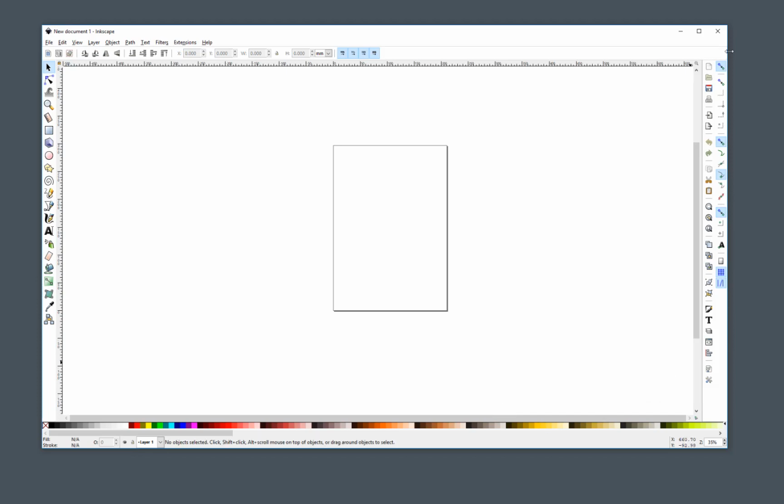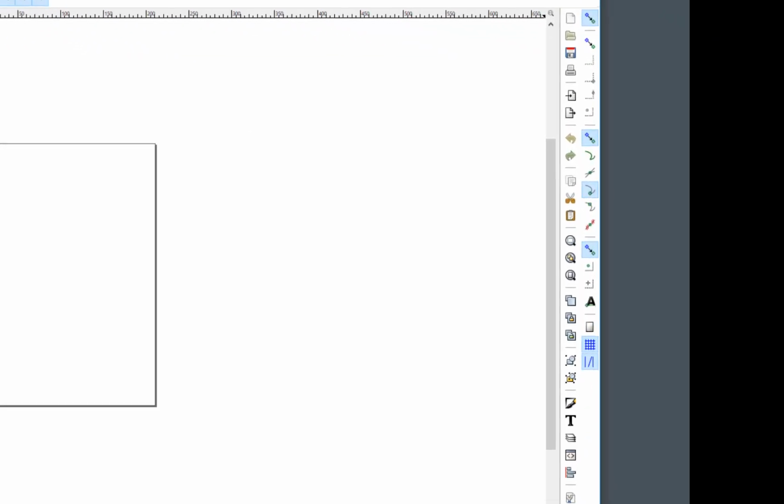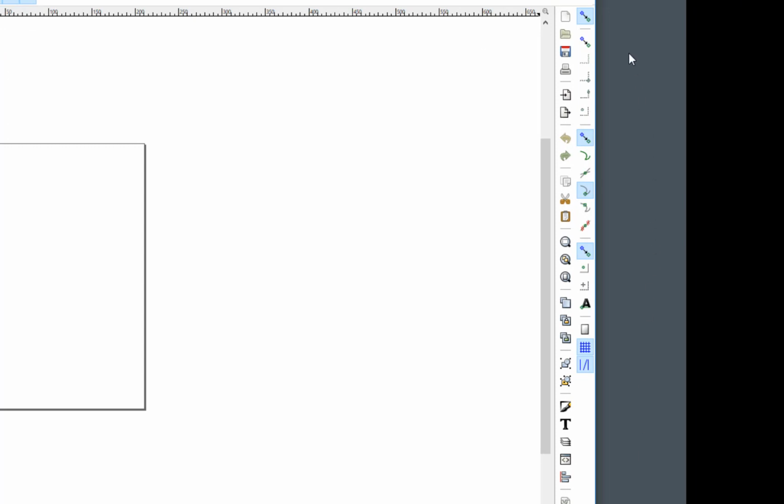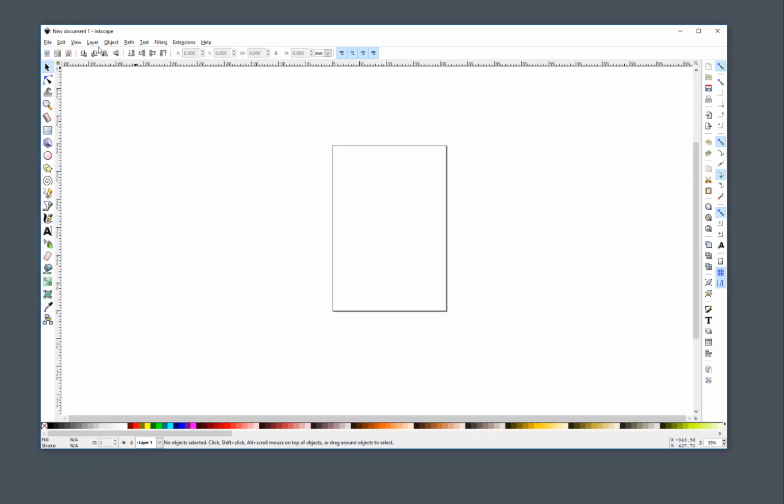First of all, when I initially started, you may find that one of your toolbars, the main toolbar, is over here on the right. And I'm used to having all my toolbars across the top of the screen, right?